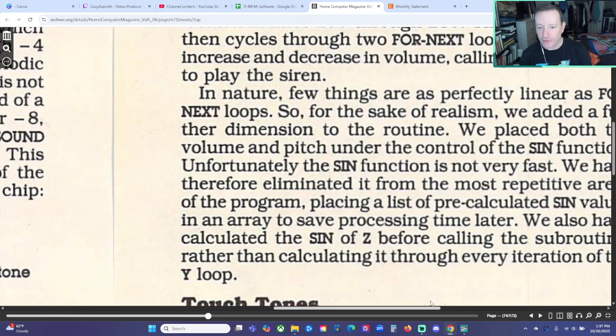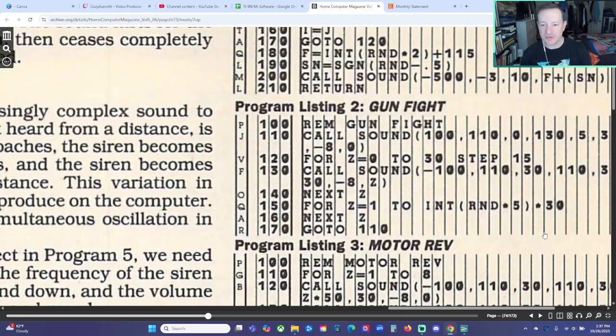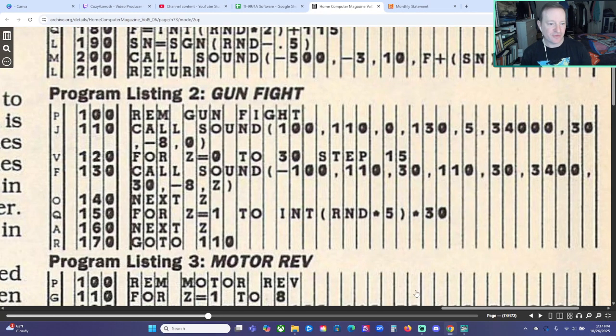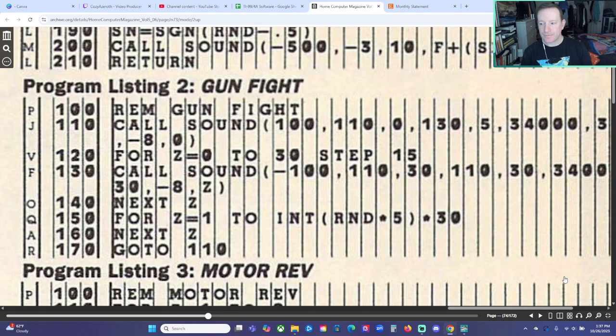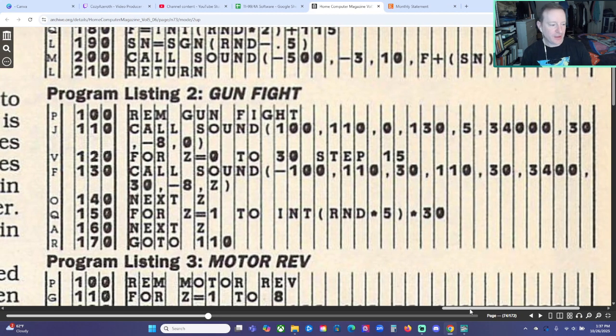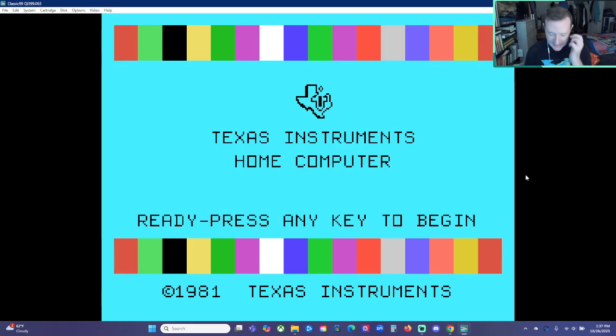Okay, let's get over to the program itself, which is right here. I'm going to zoom in a bit to make this a little easier on your eyes and a little easier for me to type in. Yep, that's too much. There we go. Here we go. Gunfight. Let's get into TI Basic and the Classic 99 emulator.